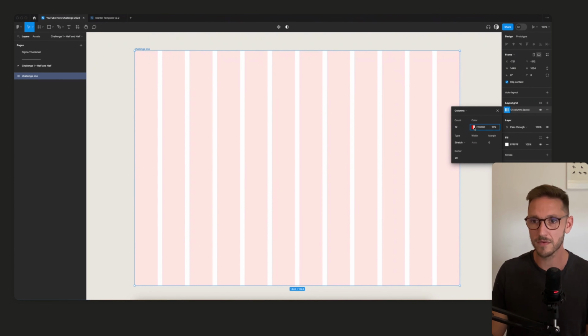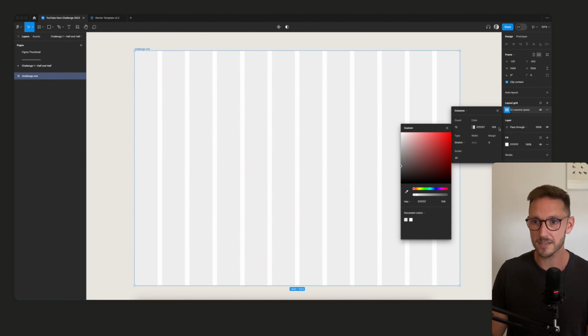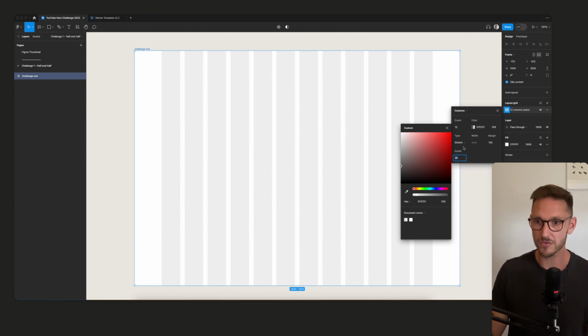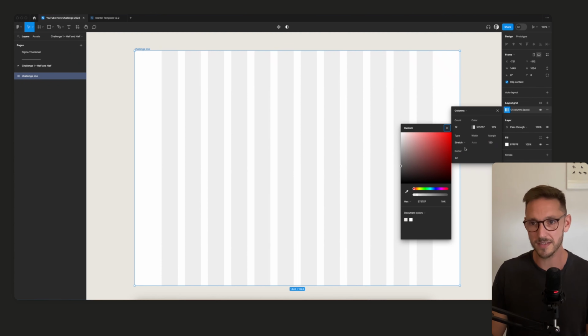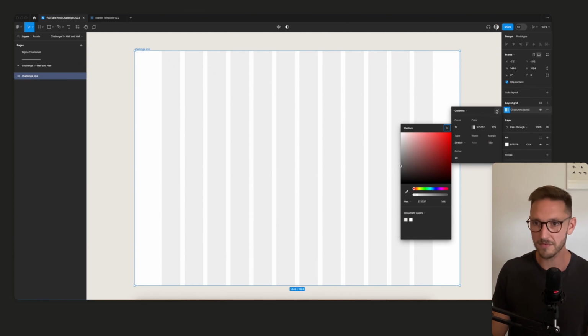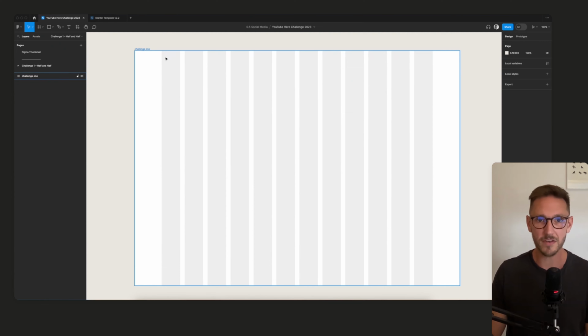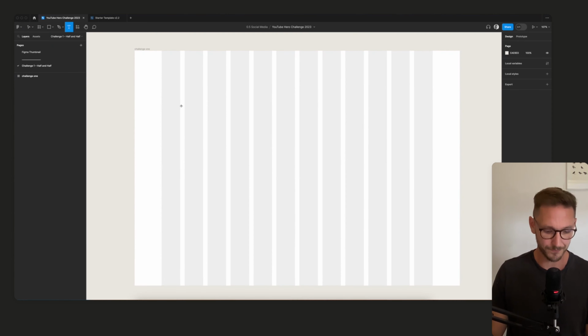So it's 12. I'm going to make it not a disgusting red color, a margin of 120 and then maybe a gutter of 32, or maybe we'll leave that at 20 for now. We can update it later. So that has given us 1200 pixel container size there. So that's just our guides and we're going to stick all of our content in there.